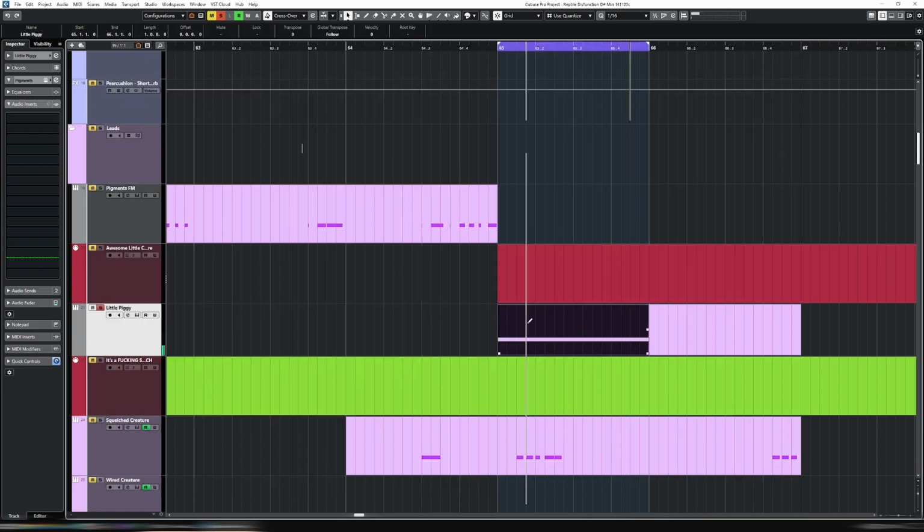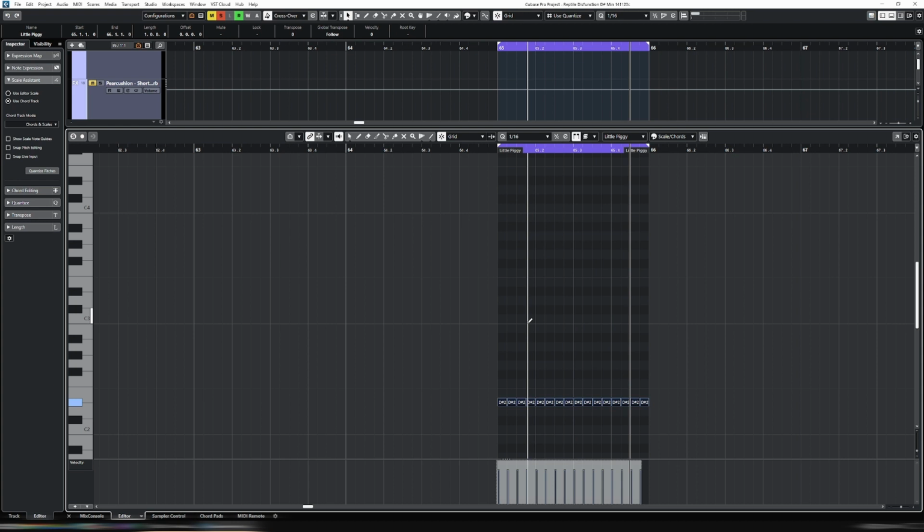Let's go into our MIDI here. Let's just randomize. Currently it's all 16ths. Let's change the note length at random. So something like this.